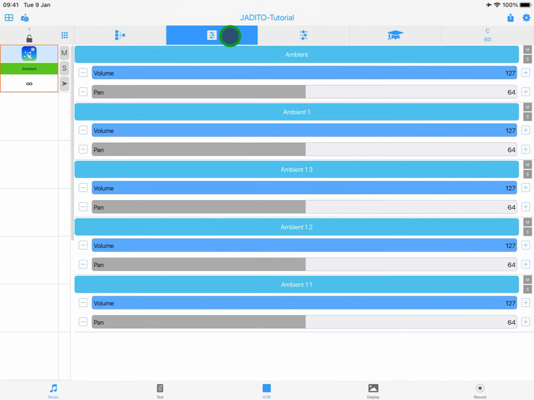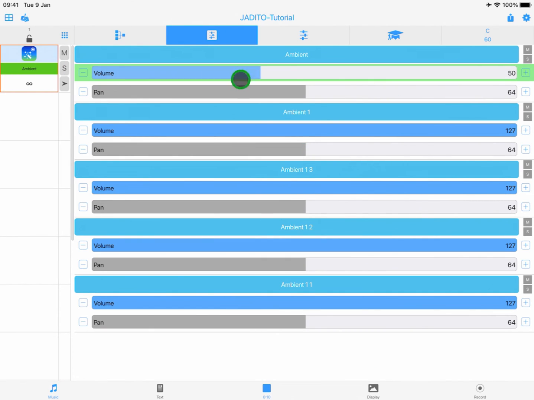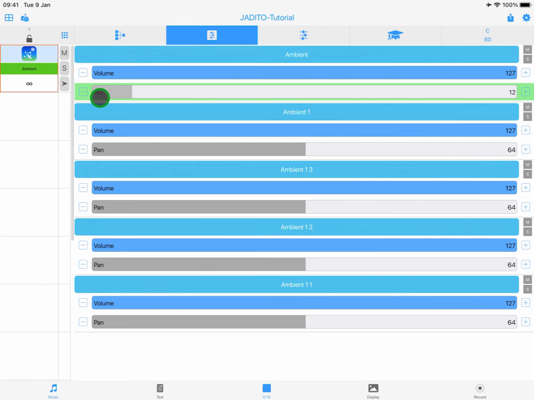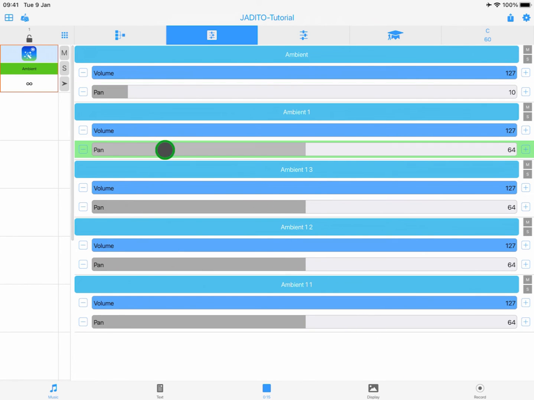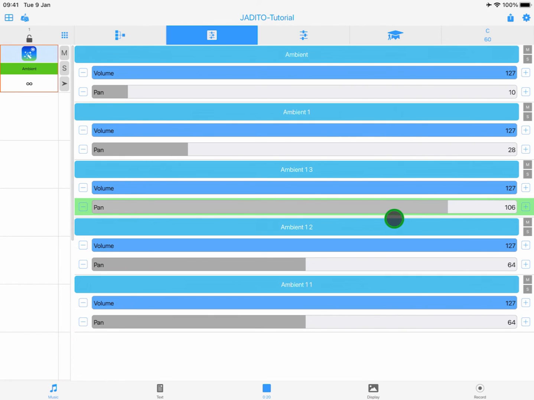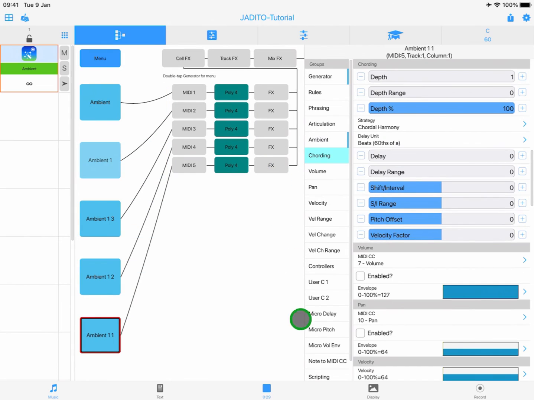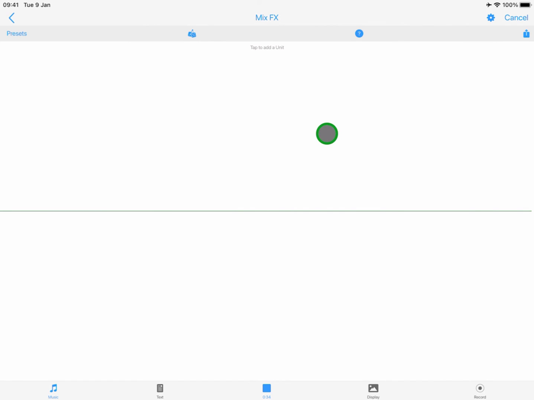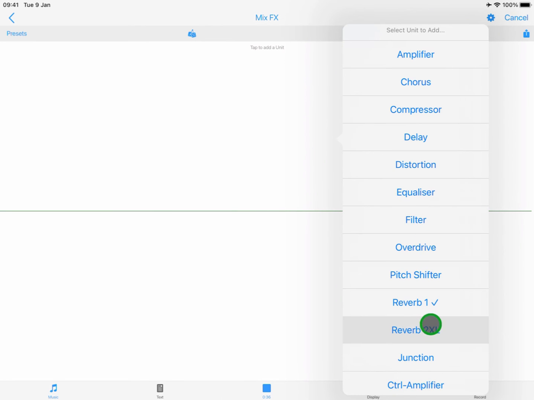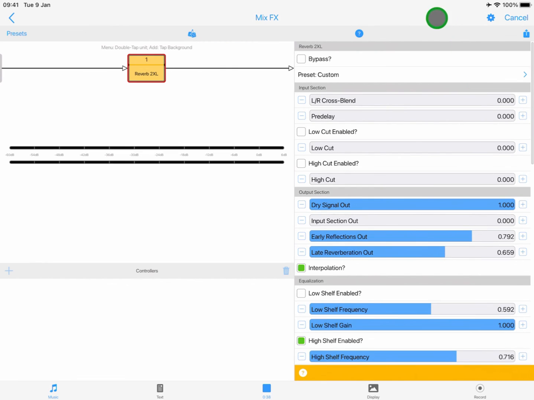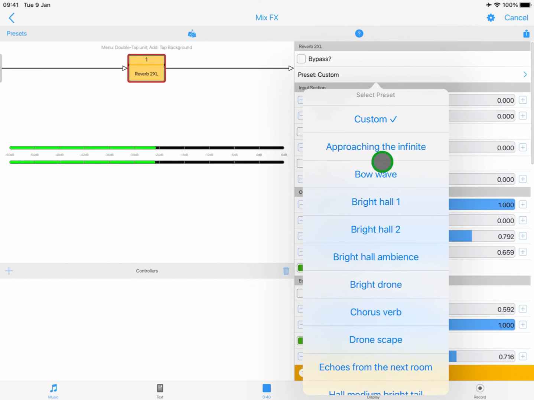So what I'm going to do is change how these are all panned. I'm going to keep the volume, so I'm going to change the pans. So say we have that one there, that one there, that one there, that one there, and here. And I'm going to leave the last one in the middle. Now I'm going to add some mix effects, a Reverb 2XL, and I'm just going to go for a preset of bright, let's say.